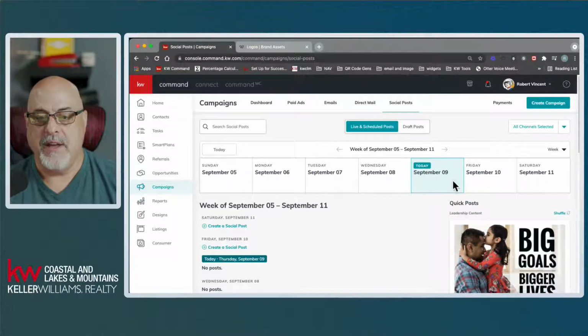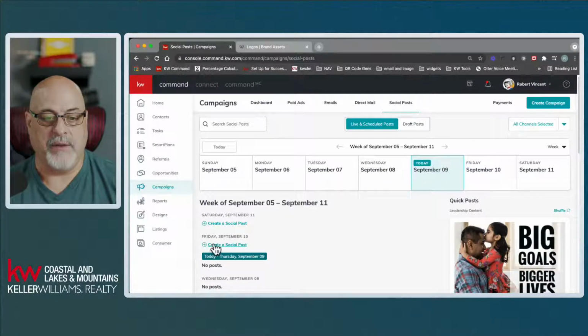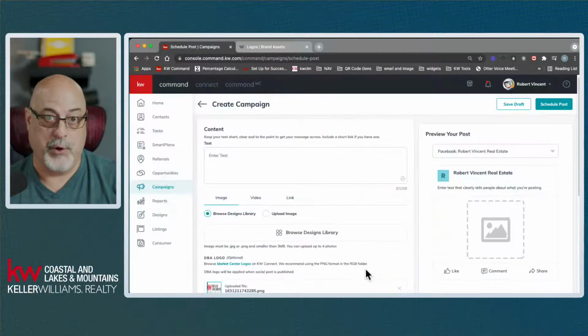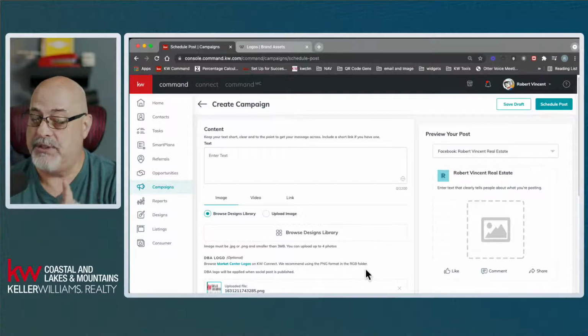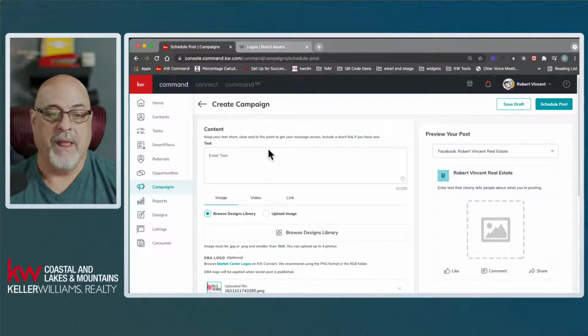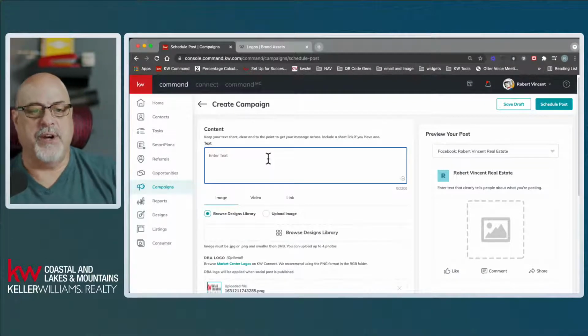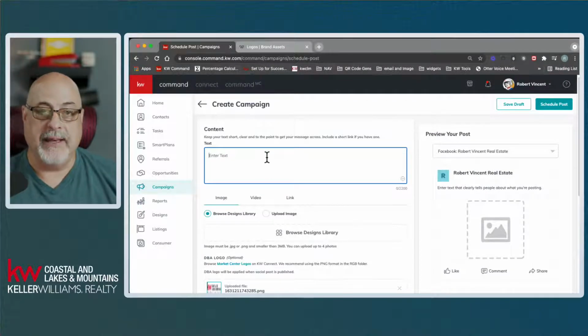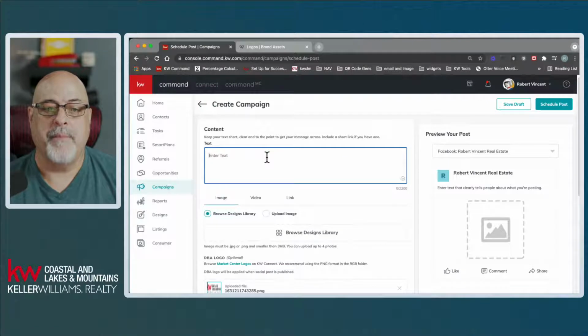Today is the 9th. Maybe I want it to go out tomorrow, or maybe I want it to go out right now. So I can go over here and say, all right, for social posts, I'm going to click on tomorrow's date because today's time has already passed, but I can still publish this today and right now. And I'm going to go to the center here where it says content, and I'm going to type in some stuff here that I want above the post picture for people to be able to click my link and get to my app.